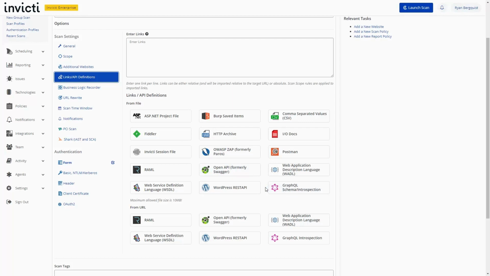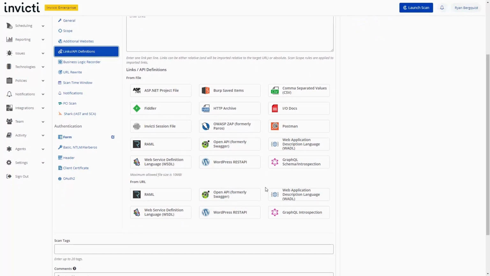Now, what this allows you to do is select, say, a Swagger file, and that will parse through and understand all the endpoints, so we can properly crawl your APIs that don't necessarily have a UI to them. We will also generate the methods, whether it's a POST or a GET or even an OPTIONS.